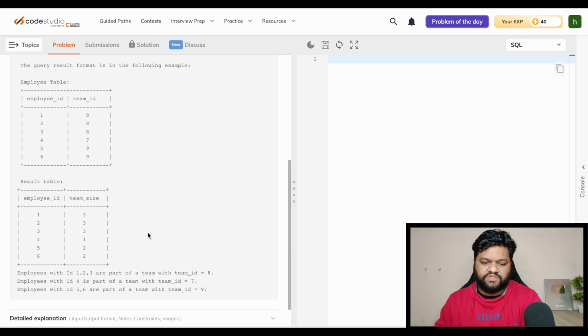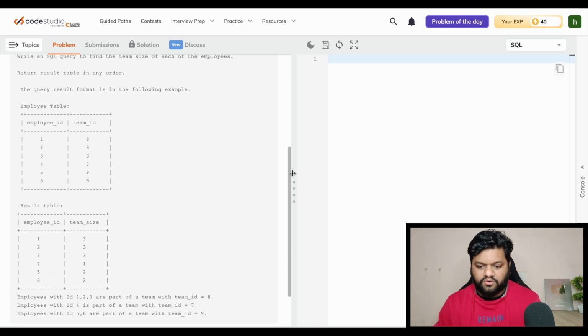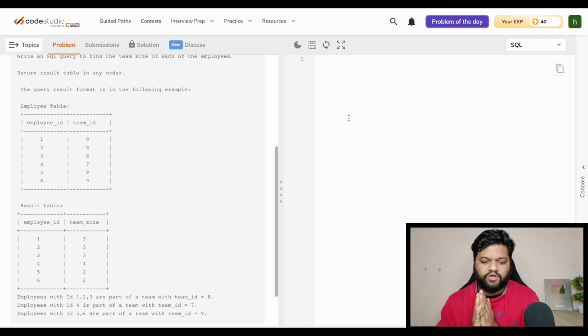So this problem statement looks pretty simple. I don't know again why it's in the hard category. So the logic would be pretty simple. We will use this same employee table 2 times and join it together, and on the second employee table we will do the group by operation. We will group by on the team ID and take a count of total team members working in that team, and then we will do the inner join with the employee table on the team ID and print that counted team size value in front of each row.